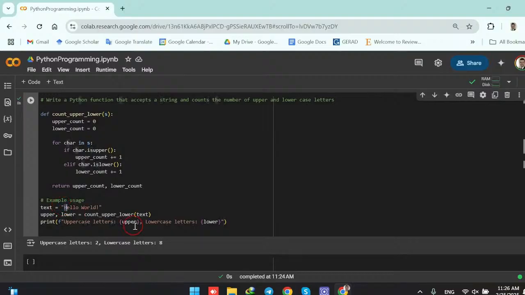In the first iteration, we are having H. In the second iteration, we are having E. In the third iteration, we are having L, etc., until the end. So in the first iteration, let me write it here. First iteration, character equals H, okay? And we are checking to see if that H is an uppercase letter using the isUpper function.